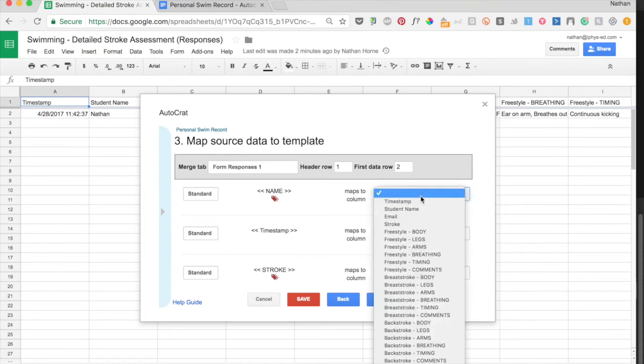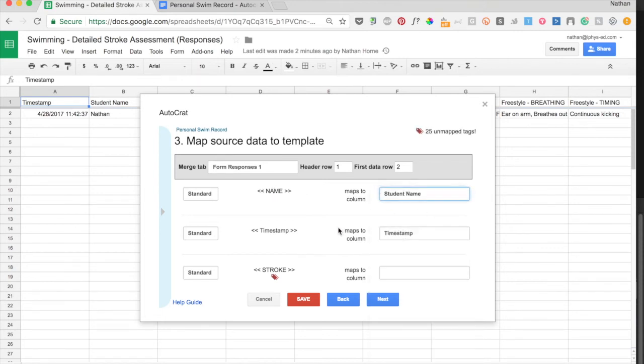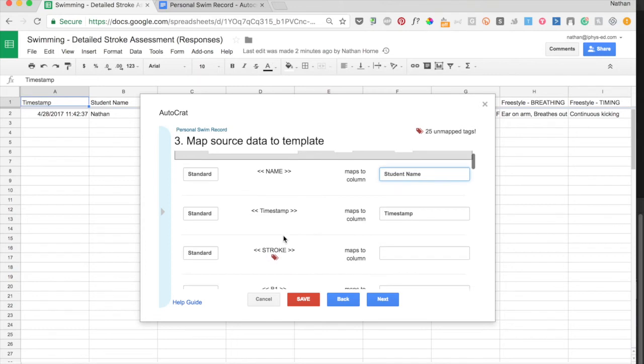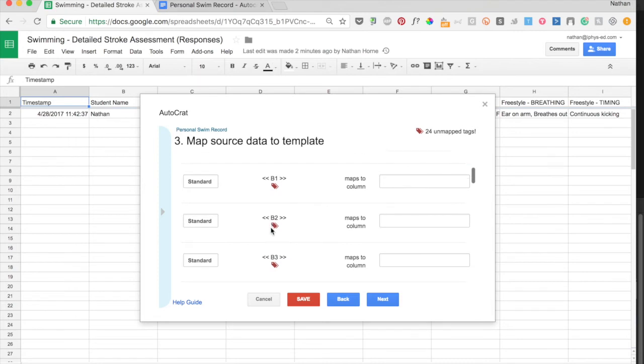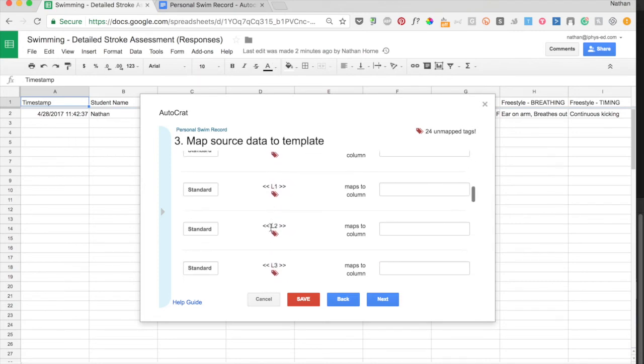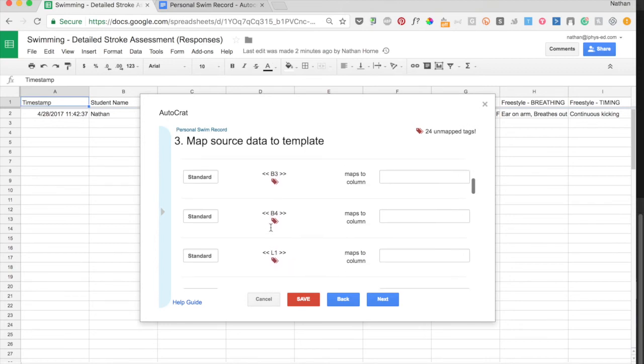So name, we want it to map to student name. Timestamp, map to timestamp. Stroke, now we want that one to map to stroke. Now here's where it gets interesting. Okay, you can see B1, B2, B3, B4, L1, L2, L3, L4. Okay, so this is talking about our bodies, legs, arms, breathing, and timing.